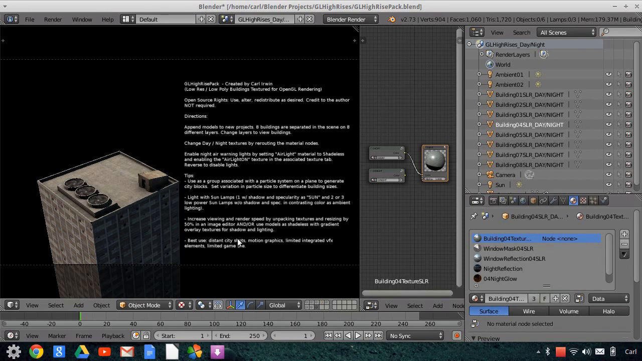I have here in the instructions in each one of the layers, you can read through this. It's available to you. It explains the changing of the day to night textures by rerouting the material nodes that I went over. It also talks briefly, in case you forget, about enabling the night air warning lights in the material settings over here, air light material. Also have some tips on here. Let me talk briefly about the tips.